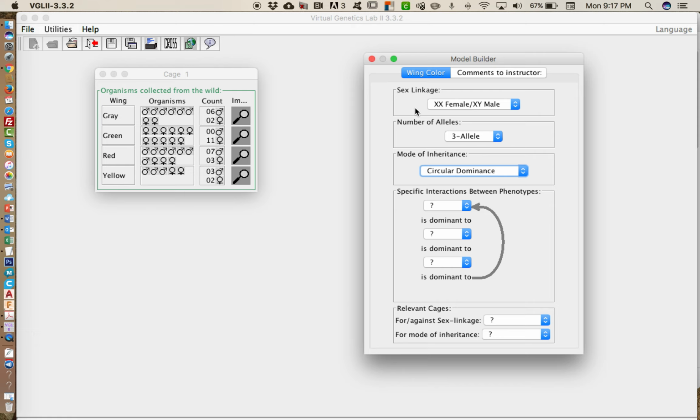Also, it gives you a good number of items here that you need to address in your lab report. You need to talk about whether it's sex-linked, how many alleles and why you think it's 2 versus 3, what the mode of inheritance is, and then what the specific interactions are. So this is a great tool, the model builder, that you can use when you are starting to think you're ready to write the report. Again, there's a sample report posted on the portal, and we'll talk more about this in class as well.